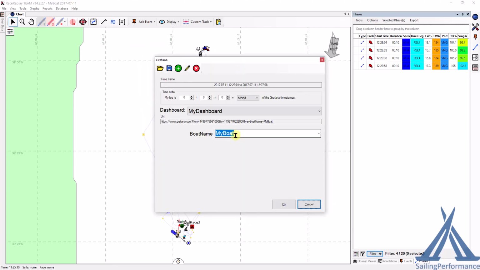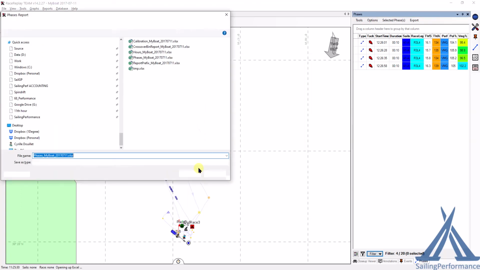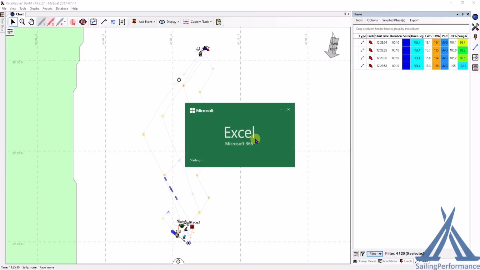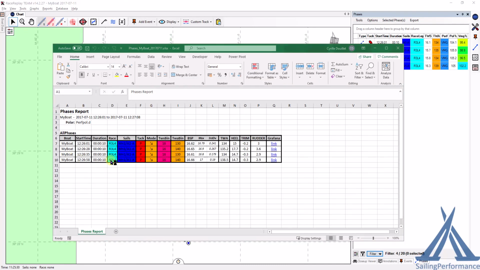Click OK. So when you click OK, because you're going to output Grafana links, it takes you to the usual Grafana dialog, asking you which dashboard this is going to, with some time offset, just the usual stuff. Click OK. Save this report. And there we have it. We've got our phases report for our peaks with the max and standard deviation for boat speed, and also a link to the Grafana page if you want to open that.